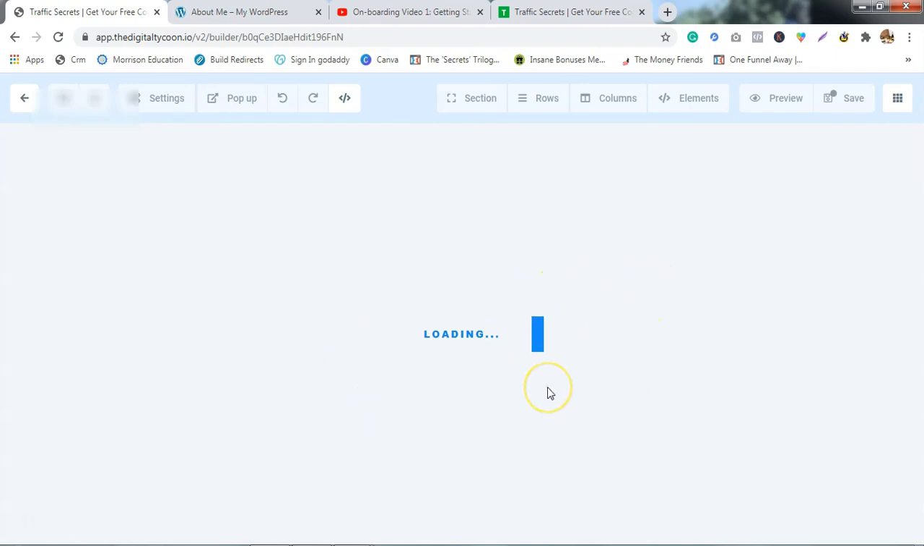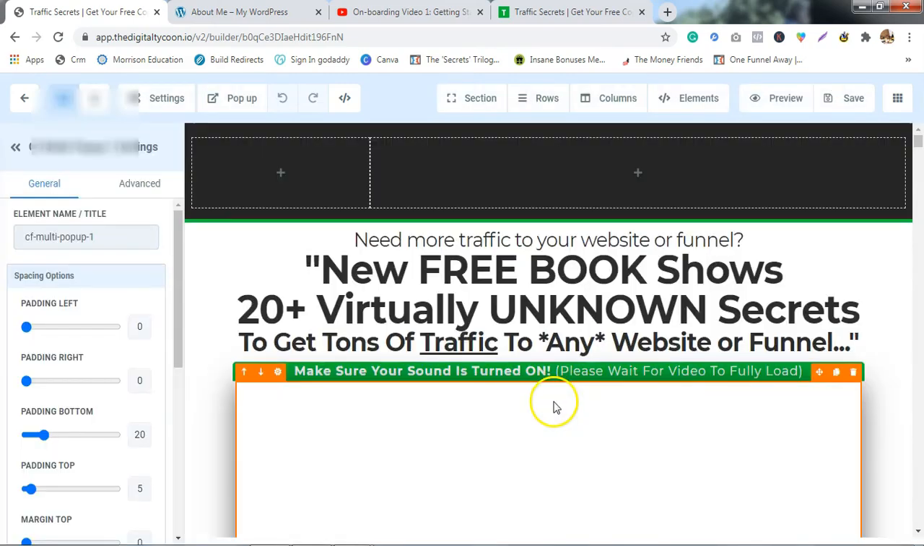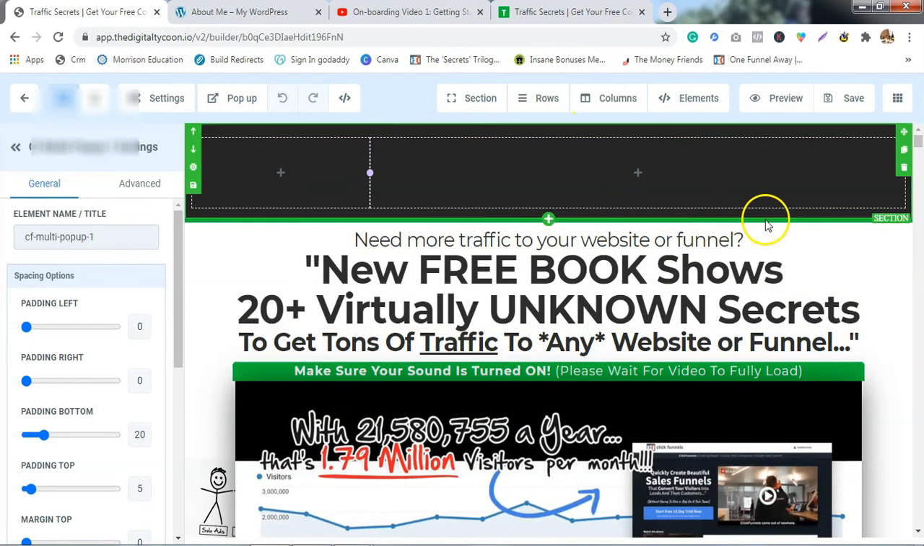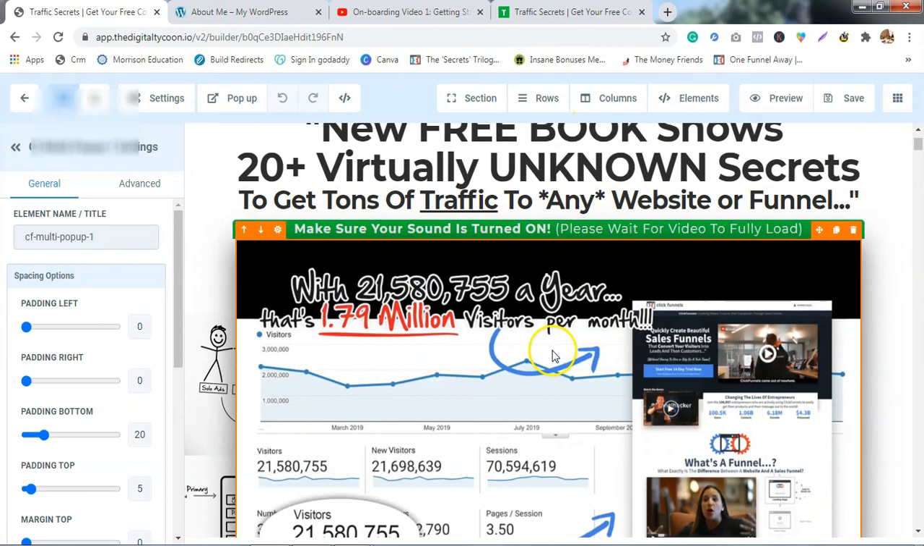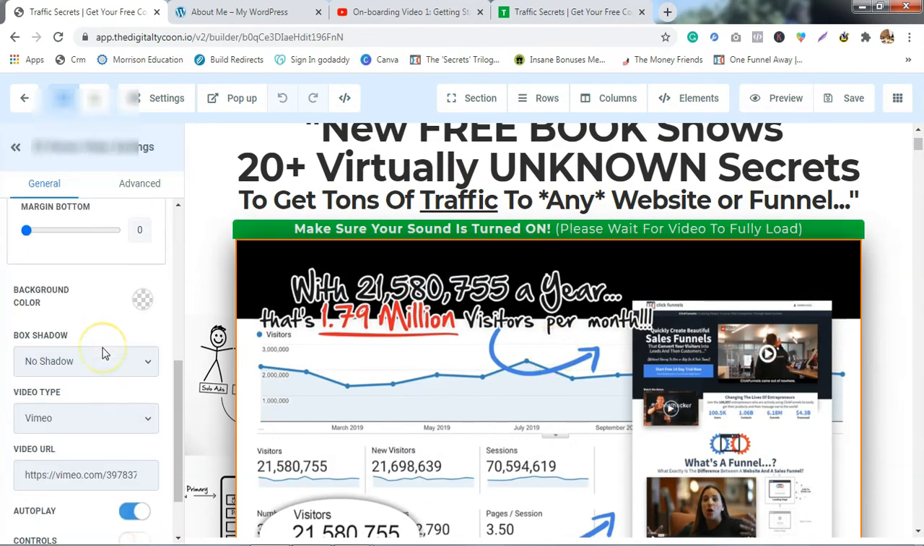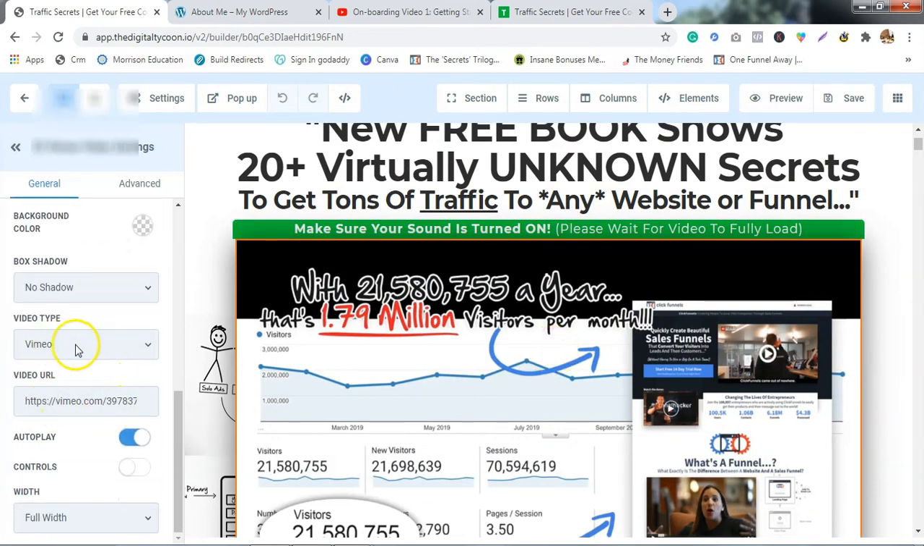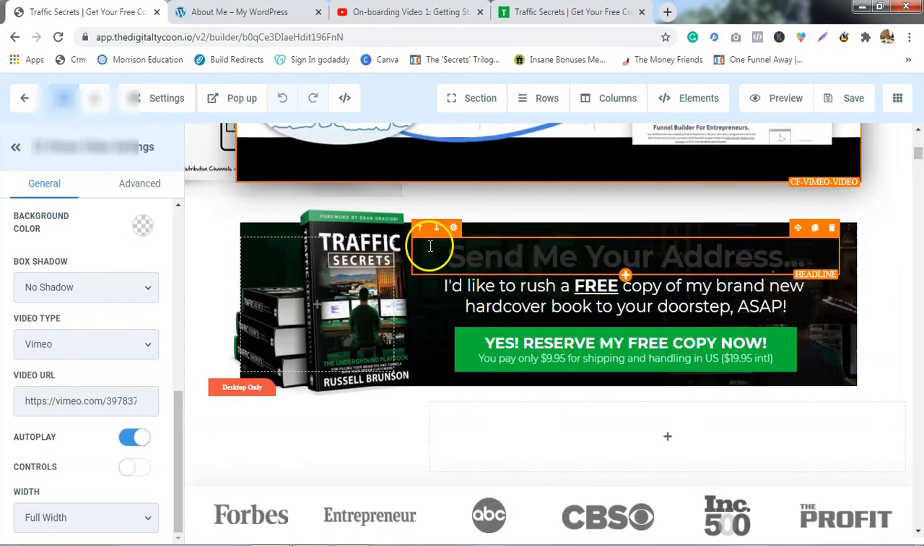So it takes a bit of time, as you see, but this is going to load up. Once it loads up, it puts the whole thing in there. Everything is there, even the video. See, it's put the Vimeo in there, it knows it's a Vimeo video.